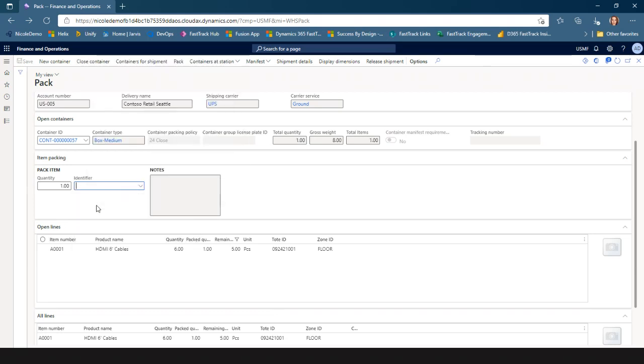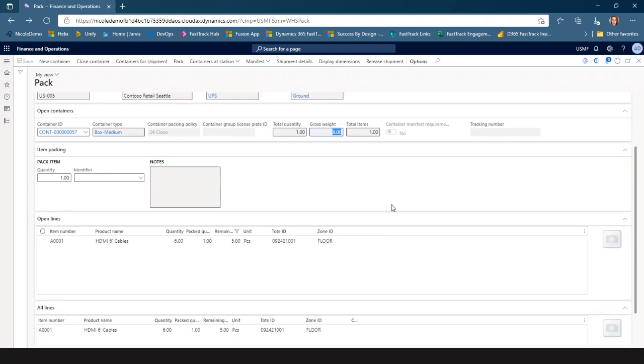And if I pick in the identifier field, this is my item number. If I pick that item, it's very quick. It looked like nothing happened, but it put 1 item into my box. And you can see that it added, and my gross weight is now 8, right? So my tare weight was 5, so one of these items must weigh 3. And down here in the open lines it shows me that out of the 6 that I put here to the pack station, I have packed 1. So I have 5 remaining pieces to pack.